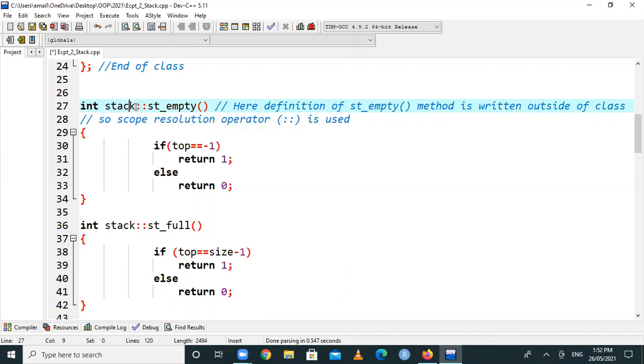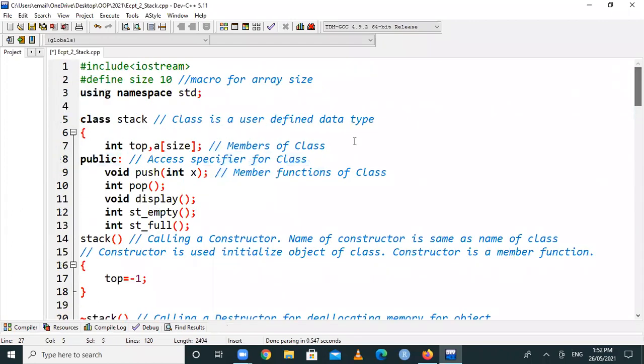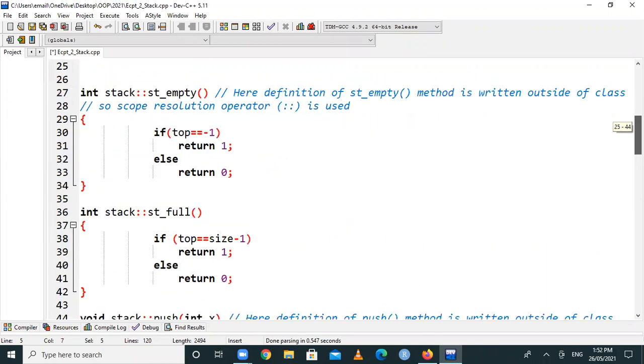So everyone carefully listen here. Stack is the name of the class. Here we are declaring stack as the name of the class. And then what is this double colon operator? This is called a scope resolution operator. Two colons, it is called a scope resolution operator.